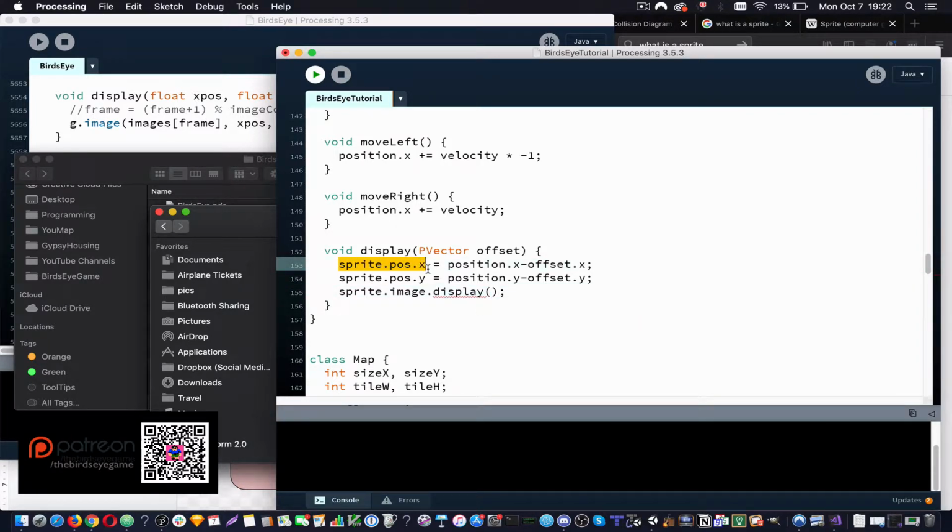Actually, no, I think I'm going to make a display function in the sprite after this. I'm going to just test this out real quick just to make sure everything else worked. But yeah, I think I'm going to make a display function for the sprite because this is just too much of a pain.